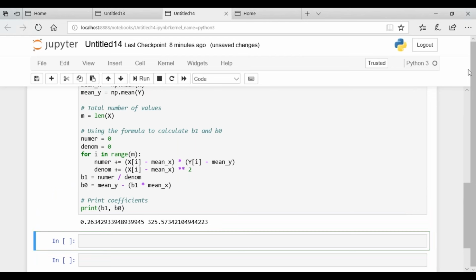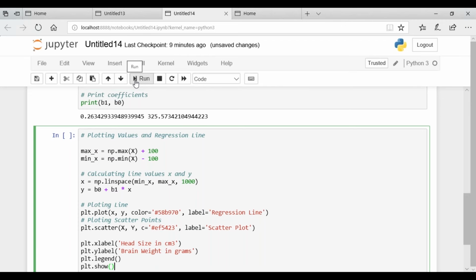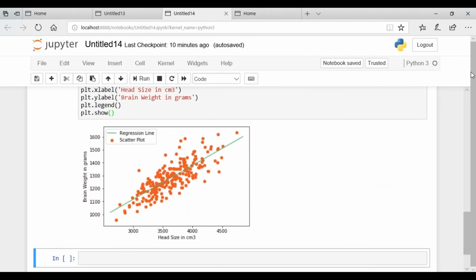Now that we have our coefficients, comparing it with the equation y equals mx plus c, you can say that brain weight equals 0.263 multiplied by head size plus 325.57. So the value of m here is 0.263 and the value of c here is 325.57. So this is our linear model. Now let's plot it and see graphically. Let's execute it. This is how our plot looks.